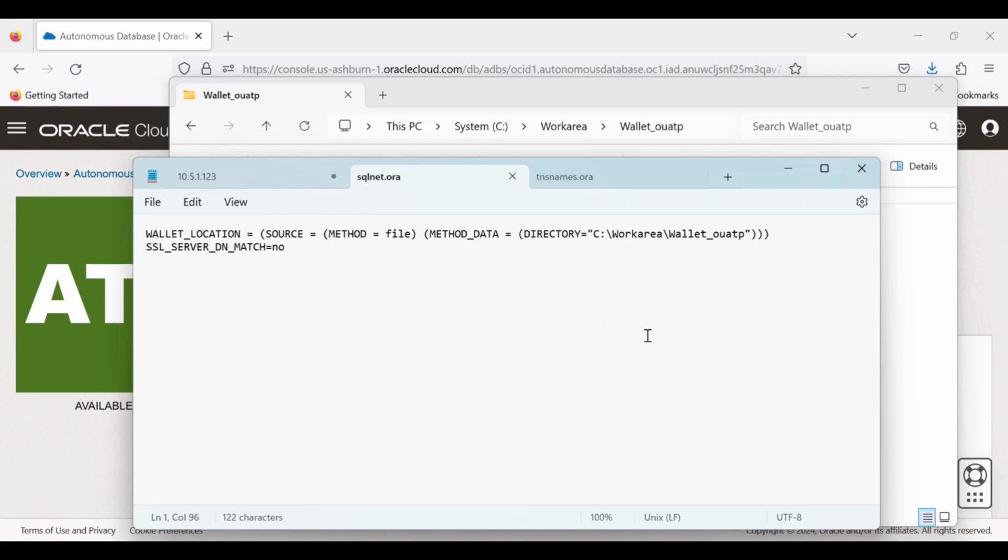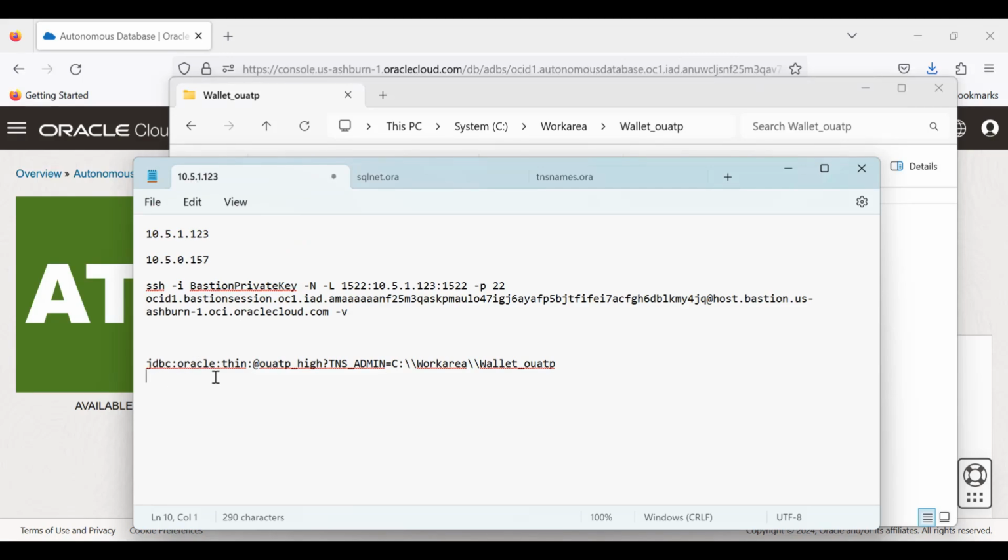And for connecting to the database, we'll use the JDBC connection string. It should be jdbc:oracle:thin:@ the service name, that is OUATP_high, for which we made the host name change to localhost, ?TNS_ADMIN= then the path for the extracted wallet. You have to escape the backslashes with another backslash. I have already done the configuration in SQL Developer. Let me show you the properties of the connection.